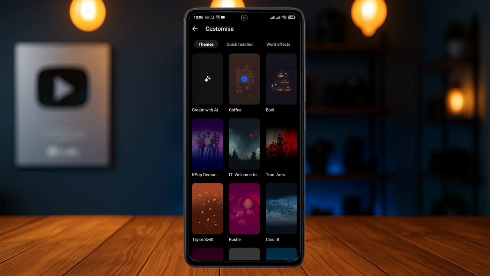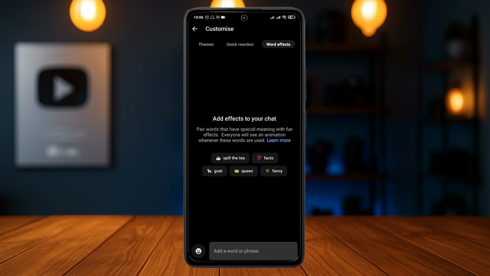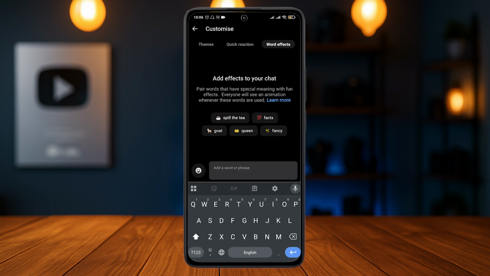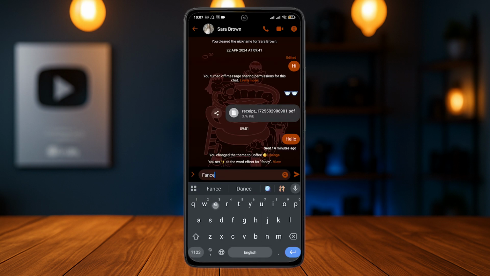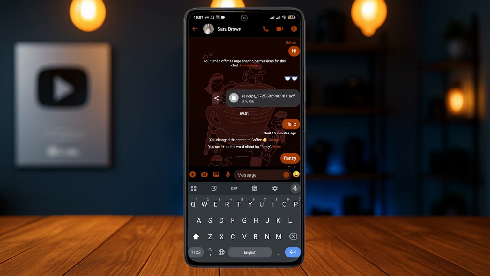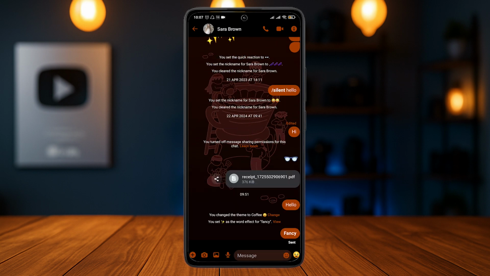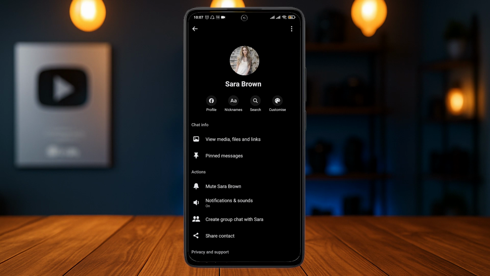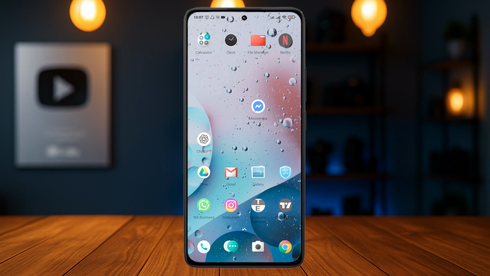Now, apart from this theme, you can also add in quick reactions or also add in word effects. So for example, if you select a particular word and then add in a word effect, whenever you type in the word in the chat box, the effect will start to appear. So this is also a really nice feature if you want to enable it on your chat. So that's the way that you use the Messenger theme.